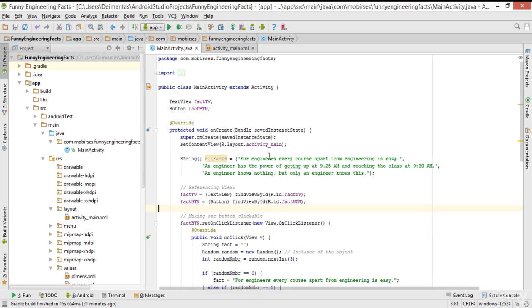We have three facts in total. The first fact, for engineers record blah blah blah, is the zeroth one, so it has the index of 0. The second one has the index of 1, and the third one has the index of 2. Okay, so we are going to access them by indexes.